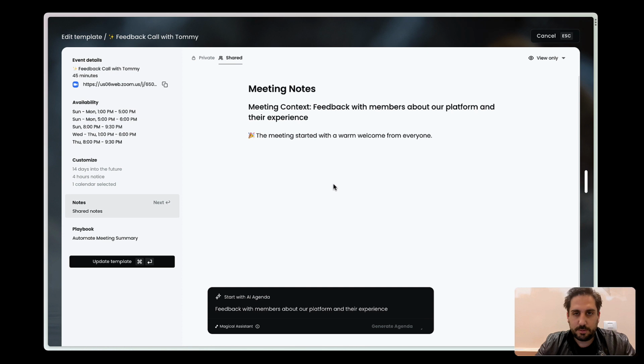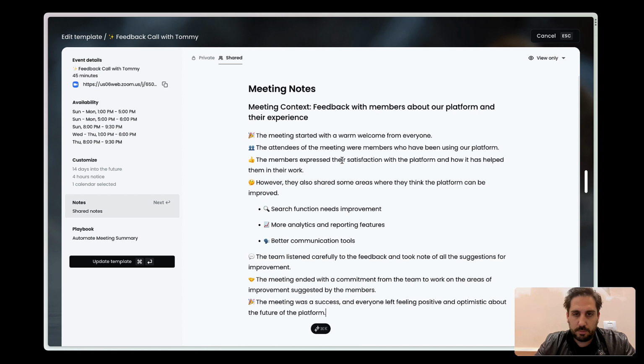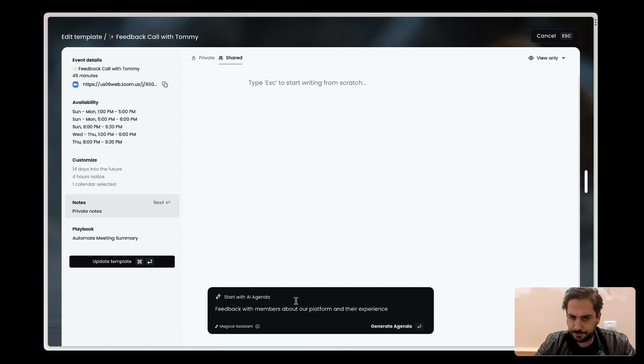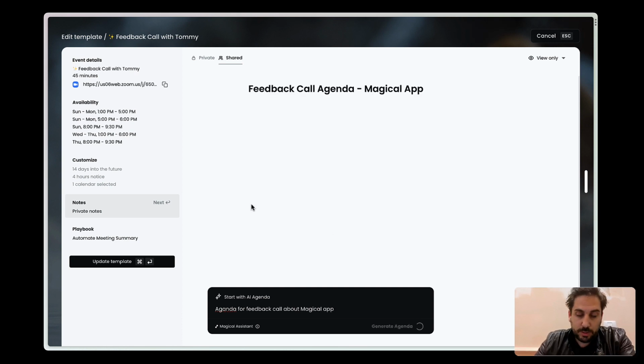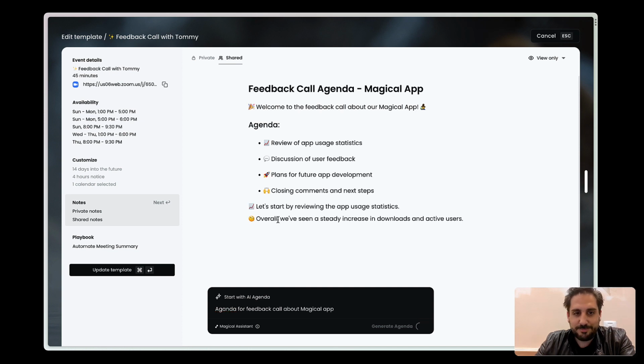So you can see it starts writing meeting context, feedback with members about the platform. The meeting started with a warm welcome. Okay, nice. It kind of gives me a real workflow for this meeting, but I actually want to use it for my private notes. So let's put it here. In here, I'll probably put agenda. Agenda for feedback call about Magical app. That's from this one, agenda with AI. Okay, feedback call. AI understands me even if I write wrong English. That's great.